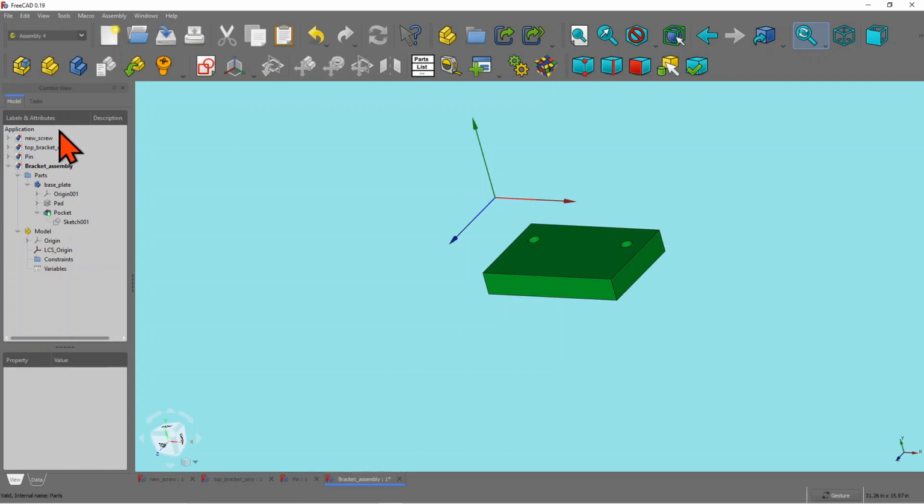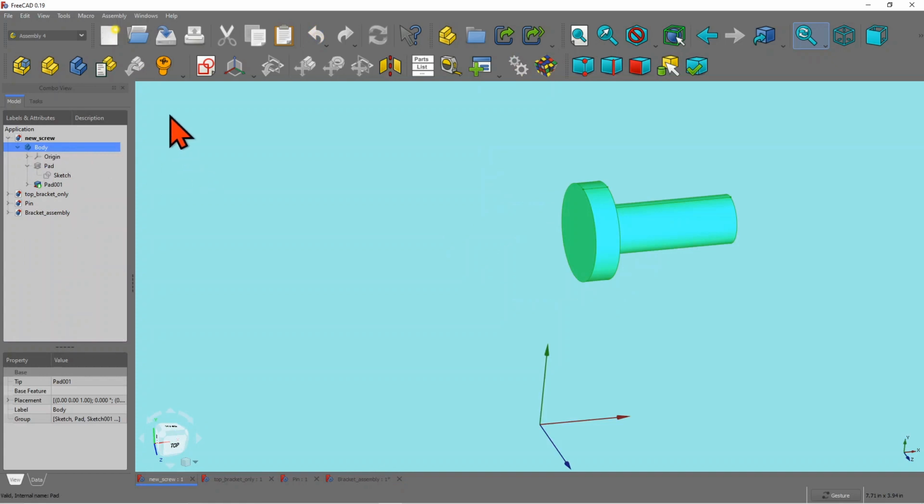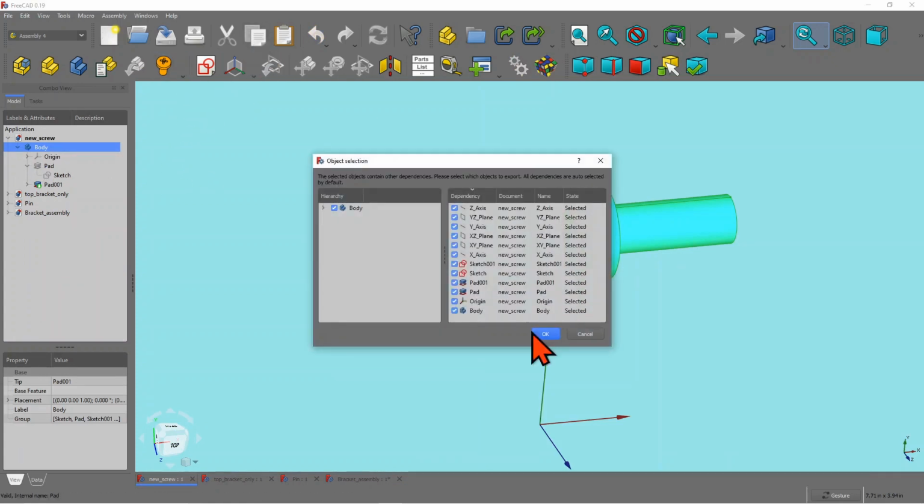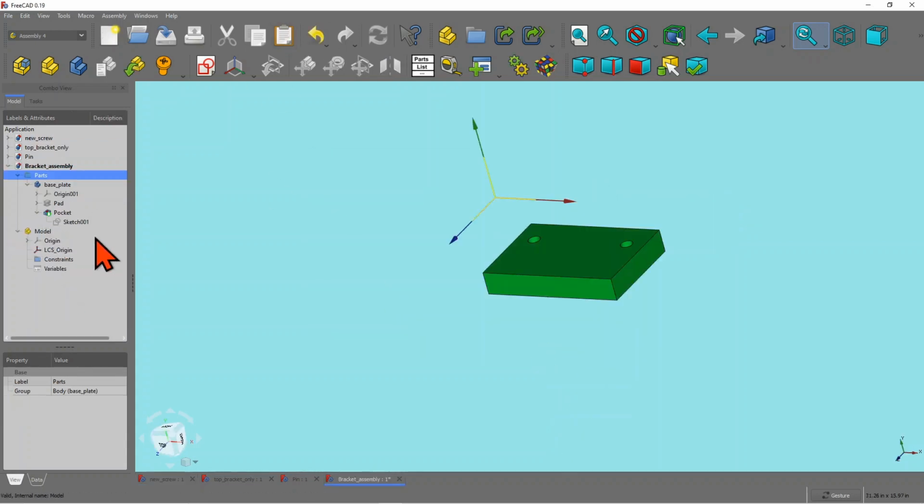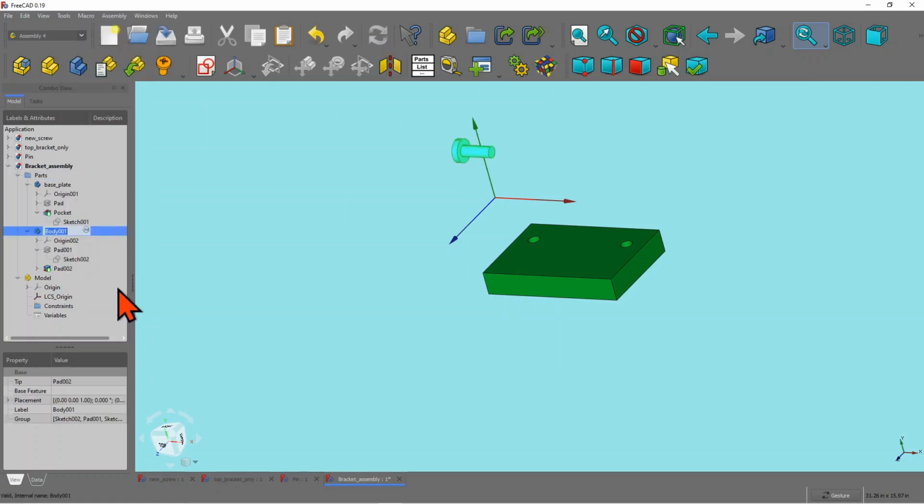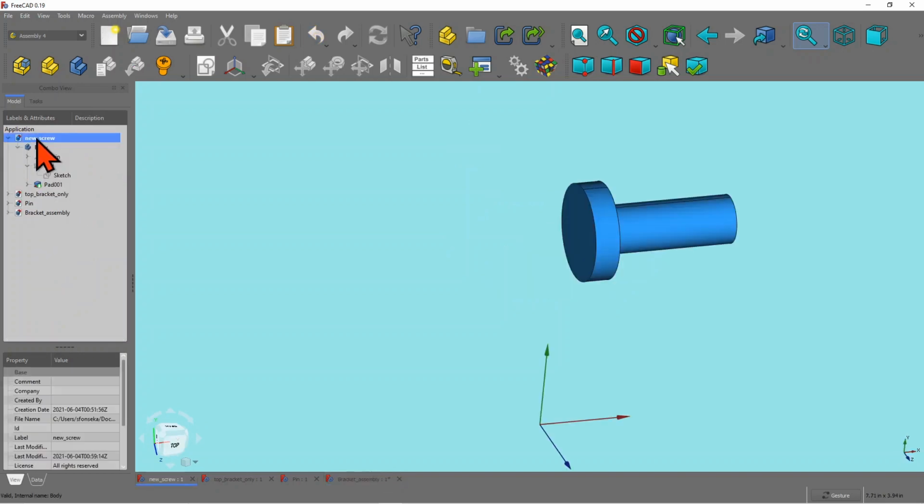Now the next one is going to bring this screw. So same thing, same procedure, copy and go to the bracket assembly folder and paste it. Now recompute it and then we can rename it, say screw. Then we're going to go back here, close this guy. Actually, can close it here.